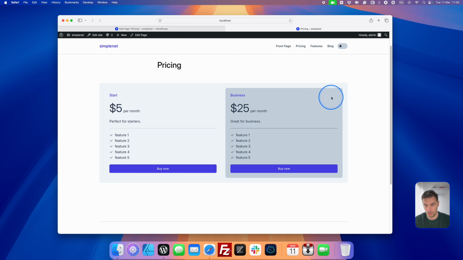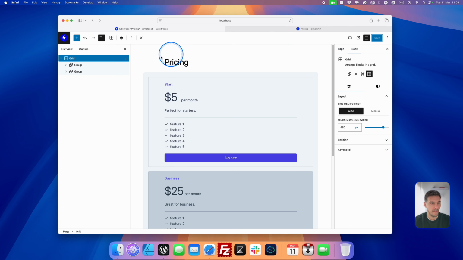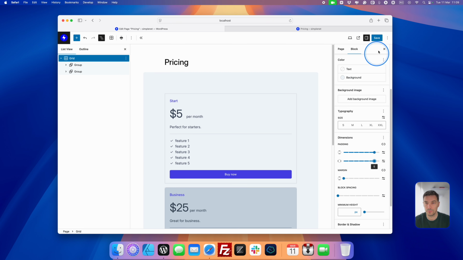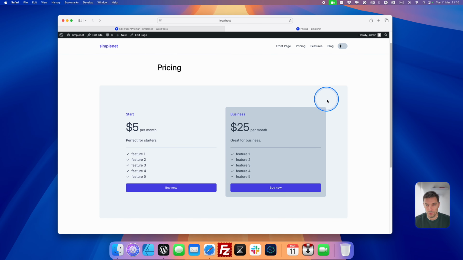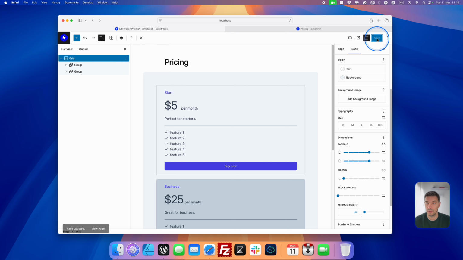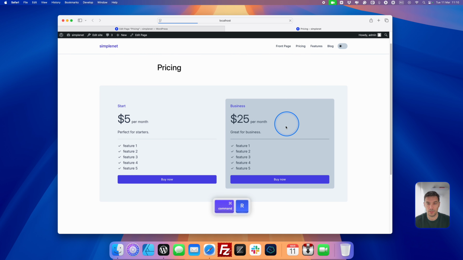We might want a lot more padding here. Let's see. Well, that's a bit much. Let's go to lower settings. Okay.